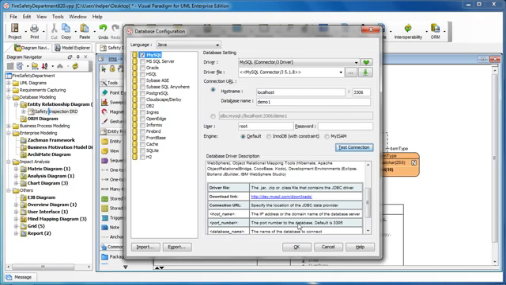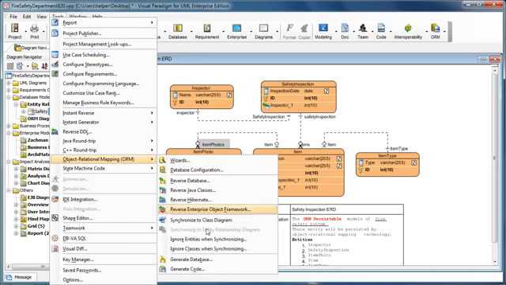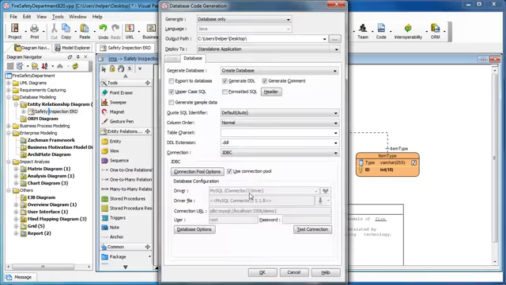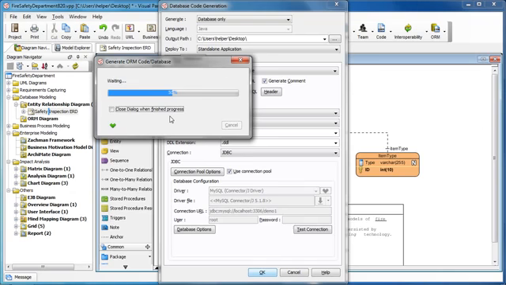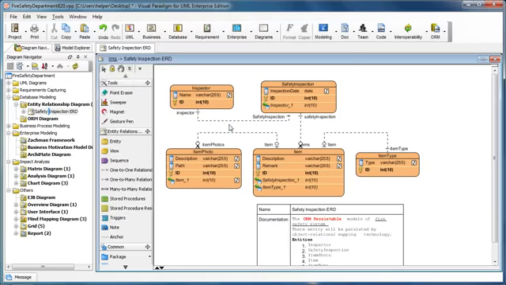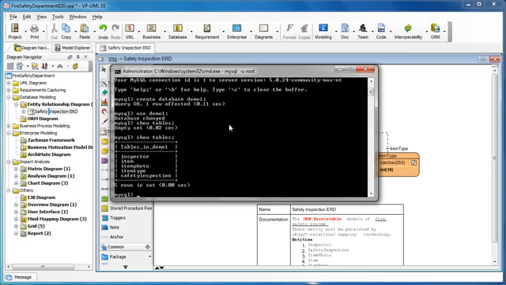Connection successful, and we press OK, and this time we generate the database again. We also select the export to database checkbox. Select this and press OK. Now we go back to MySQL and show the tables again. And now you can see the tables are created in the database.